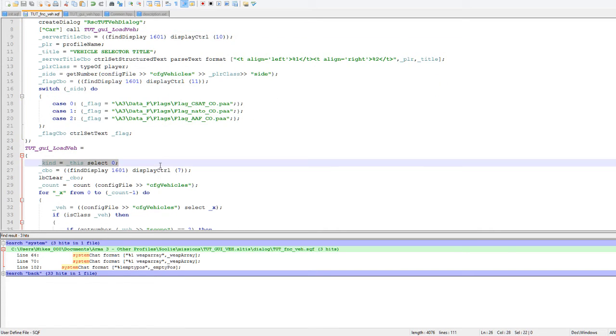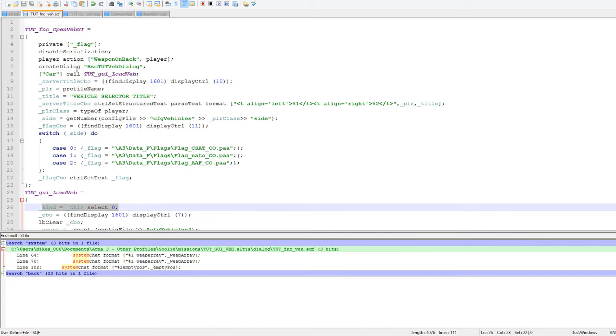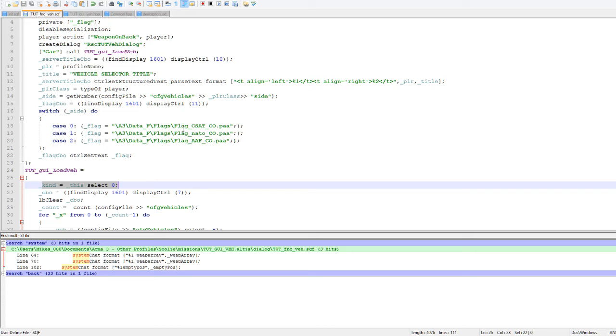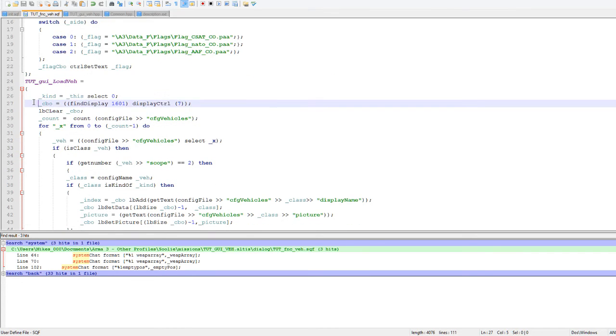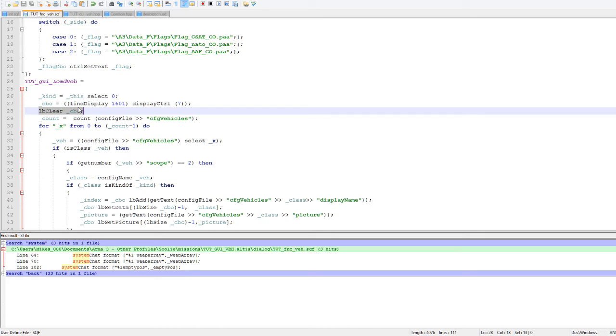We have kind is this select 0. We have that set as car here, and then under the button C is ship, and air is air. Then the CBO for this is the control 7. Every time this is called, we want it to clear the list before adding more on top. Otherwise, you'll just have a giant list of all the different types. So we use this command, listbox clear CBO.